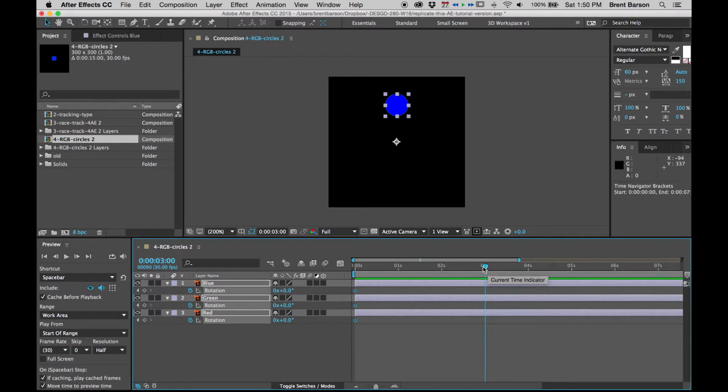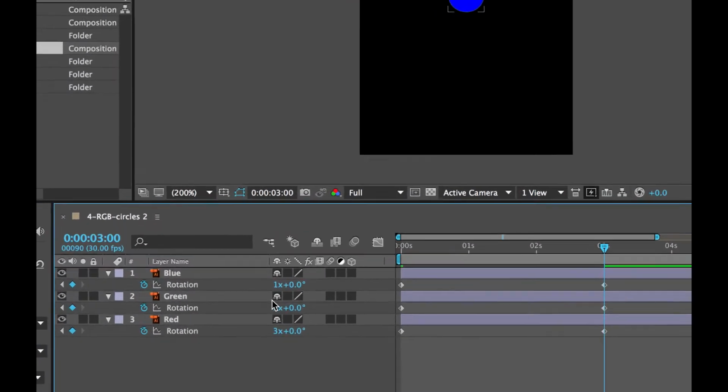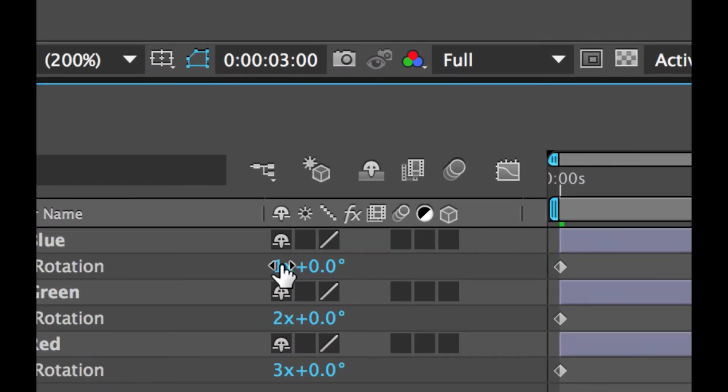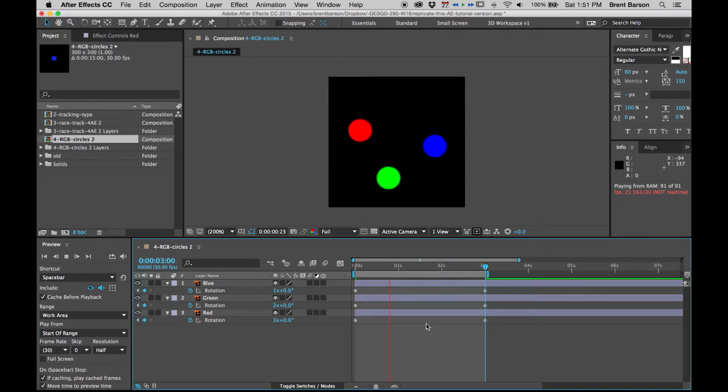So at 3 seconds, the blue needs to rotate 1 full rotation. The green is going to rotate 2 full rotations, and the red is going to rotate 3 full rotations. This first field in rotate is full rotations, and this one is fractions of a full rotation, or degrees. Let's set our work area to 3 seconds, N on the keyboard, and let's see what we've got so far. Okay, we've got 3 dots all rotating at different speeds. That's excellent.